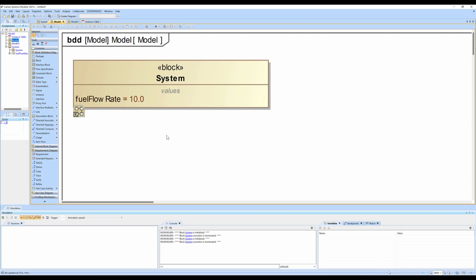But it gets interesting when you go to create your own value type because some of those things are not already there for you. So let's go through a quick process of how you can do that and create those symbols for the units as well. That way you can display those and have those displayed in parametrics as well as instance tables where you see those values show up.